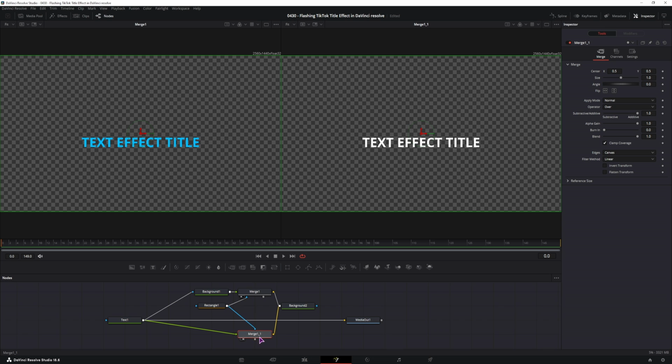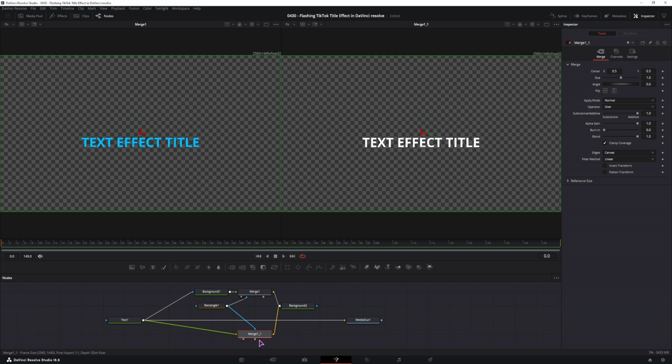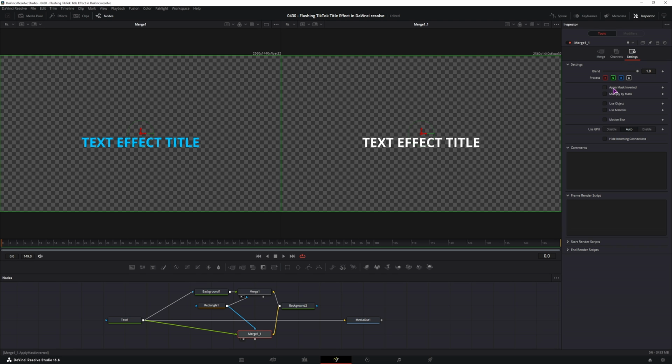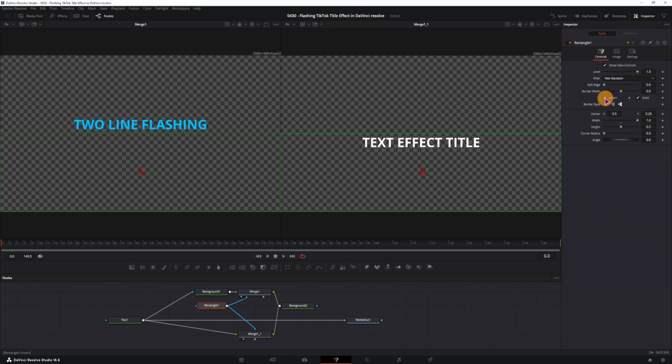And if I display it on the right, currently it's the same as we have it on the left side, except it's white, and we need to fix it so it shows the opposite text. To achieve that, we'll go to this merge node, go to settings, and click apply mask inverted. And if I go to the rectangle and click on invert, you can see that the text changes.